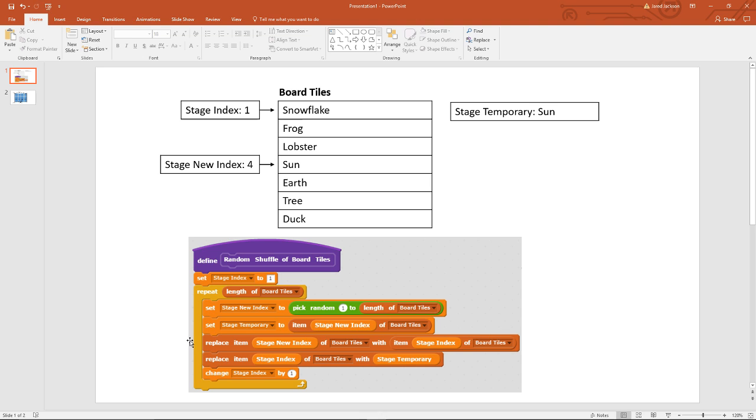Then we replace the item stage new index, sun, with item stage index. That basically means we replace the sun with the snowflake. Right, so it says the item that's sun needs to be replaced. So let's get rid of that one. And it needs to instead have the item that's at the stage index, which is snowflake. So let's put that inside here. So this just became snowflake.